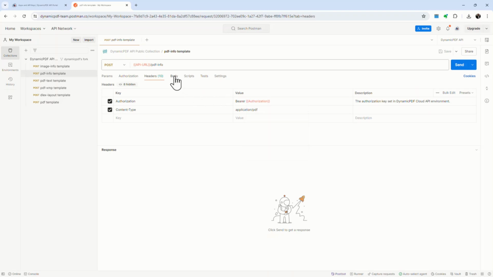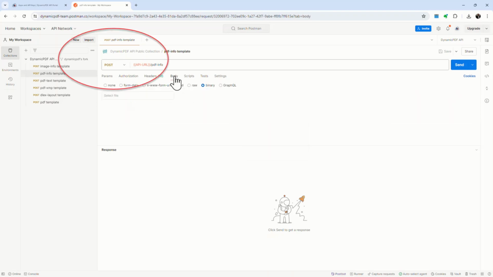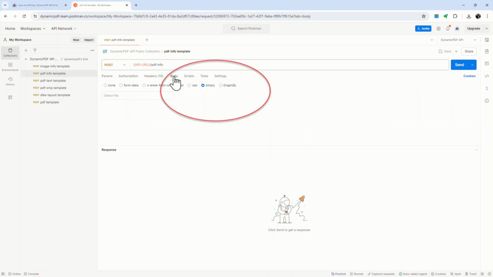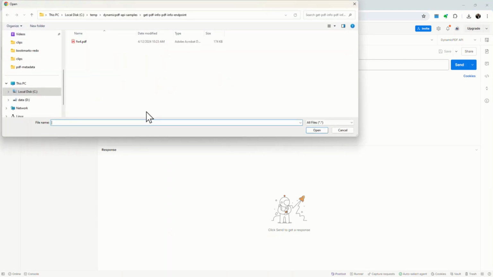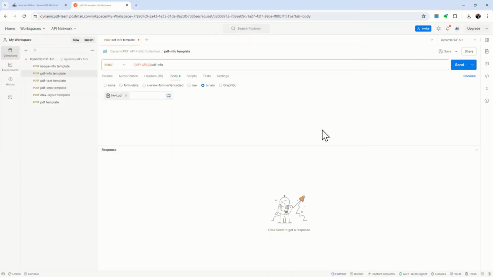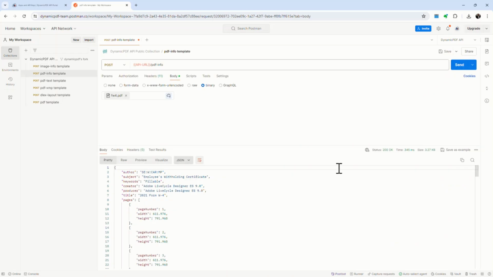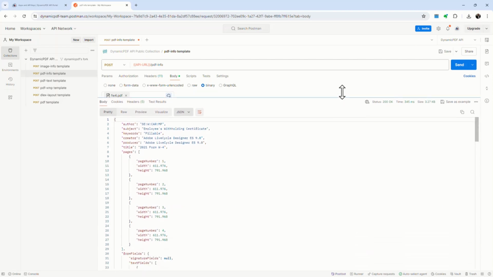Now click the Body tab. Notice the HTTP call type is POST, and the body's type is indicated as binary. Click Select File and get the PDF we downloaded earlier. Click Send to call the endpoint and wait for it to return a response. And it returns the PDF's metadata as a JSON document.